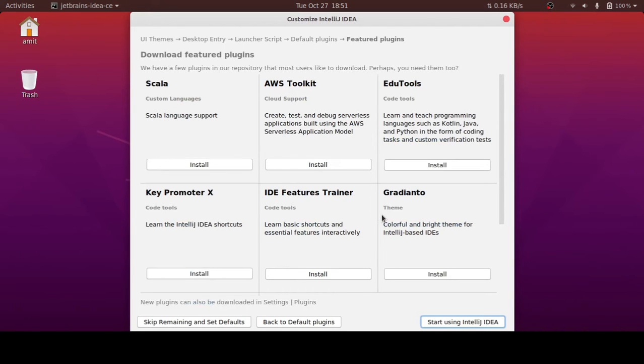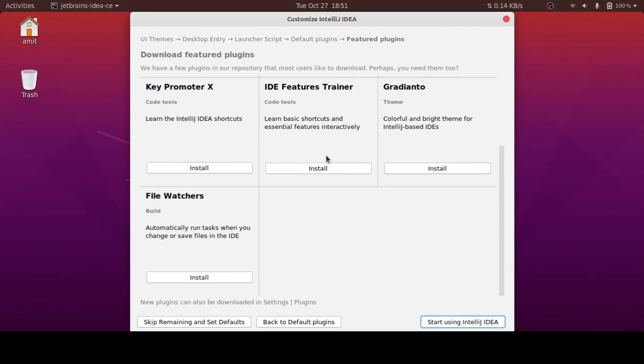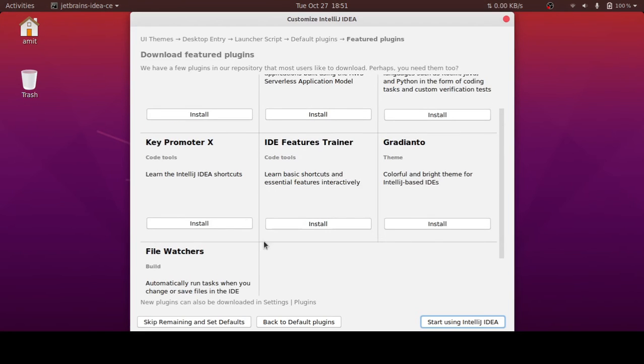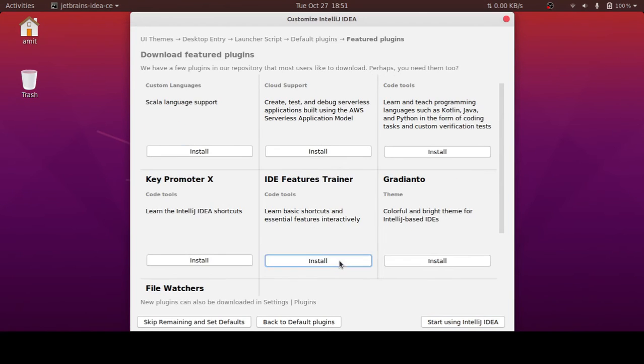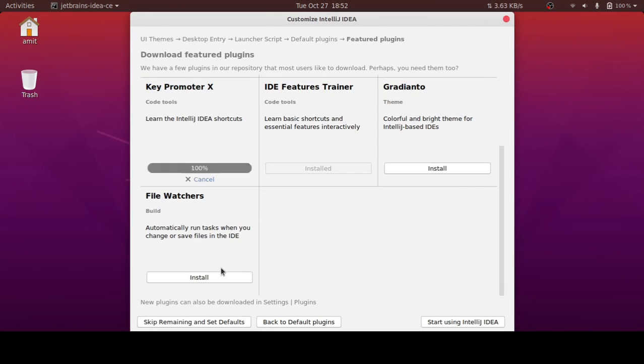Now let me tell you what options you can enable for better performance of this one. The very first option which you need to enable is this one. Basically all the last four, and this is optional. Gradiento is optional. If you want to install it, you can go ahead. If you don't want to, that's completely your choice, but I would recommend going with this one as well. You can click on this one to install, and this one as well.